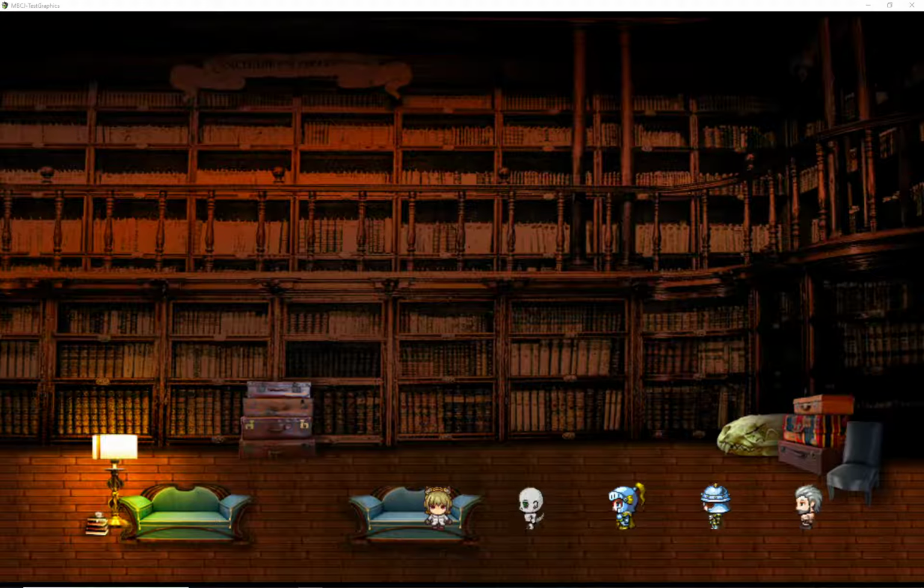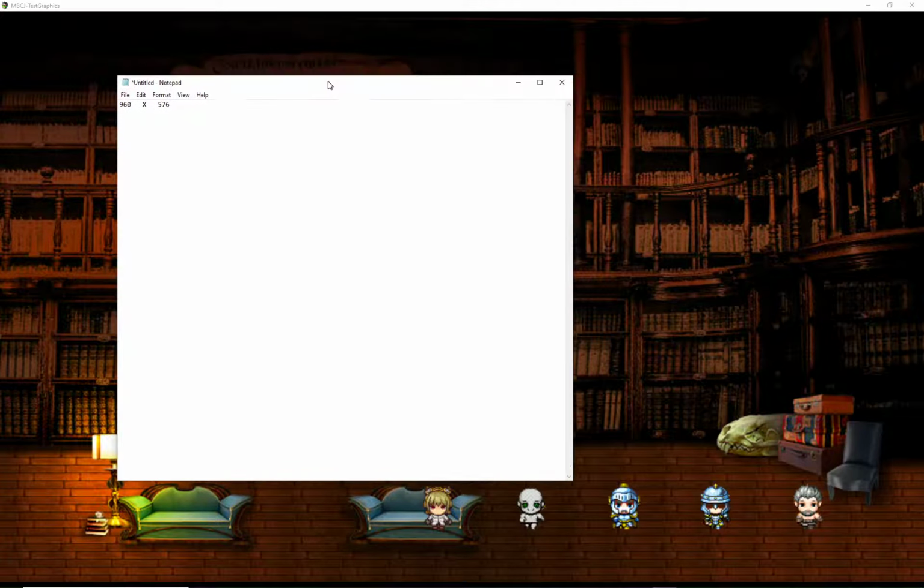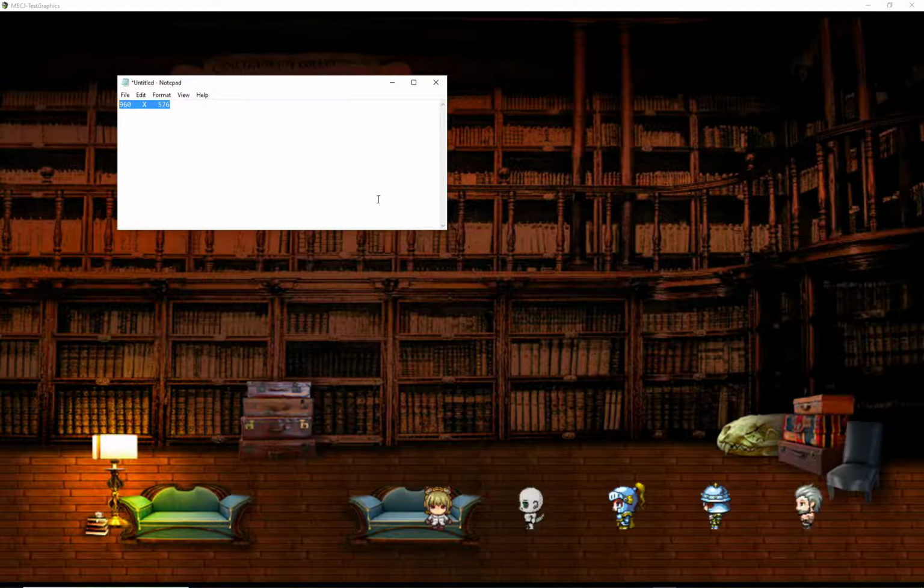And I ended up finding a very interesting resolution, which is 960 by 576. Let's see if I could be a little bit better prepared to present that information. Go File, New here. 960 by 576 is a resolution that is native to video.